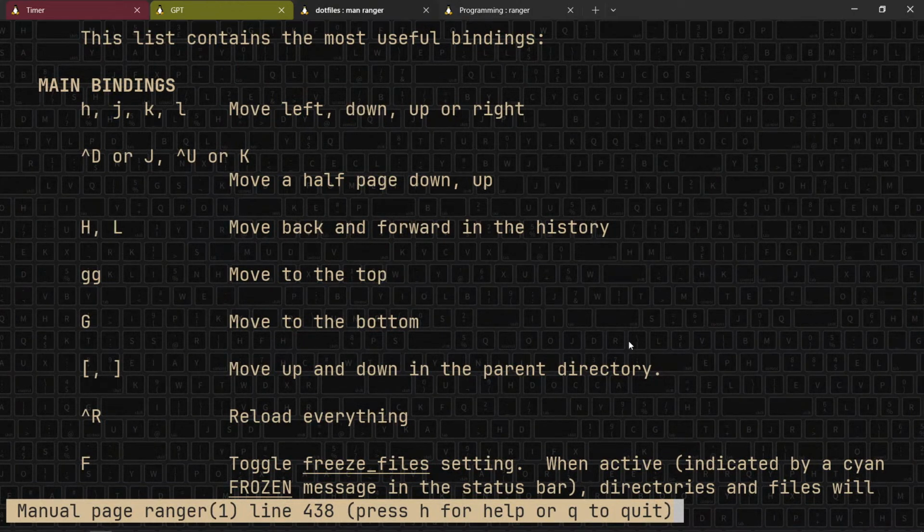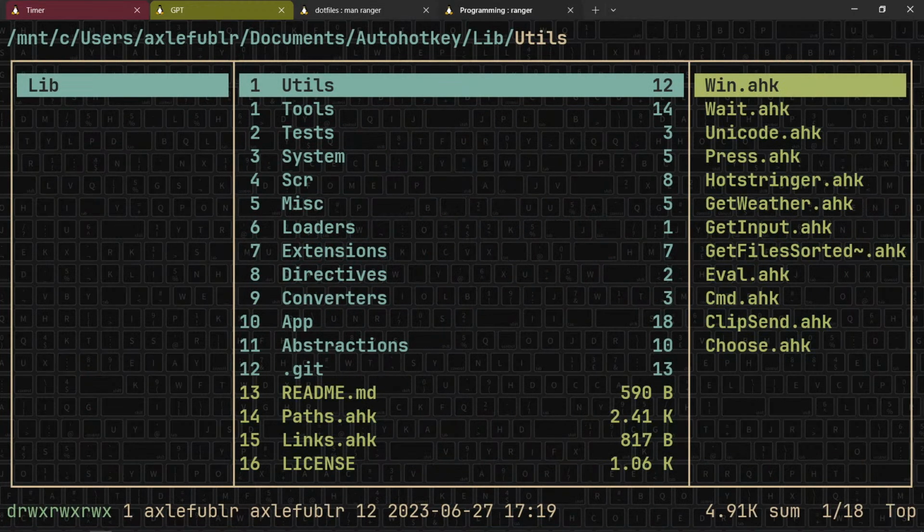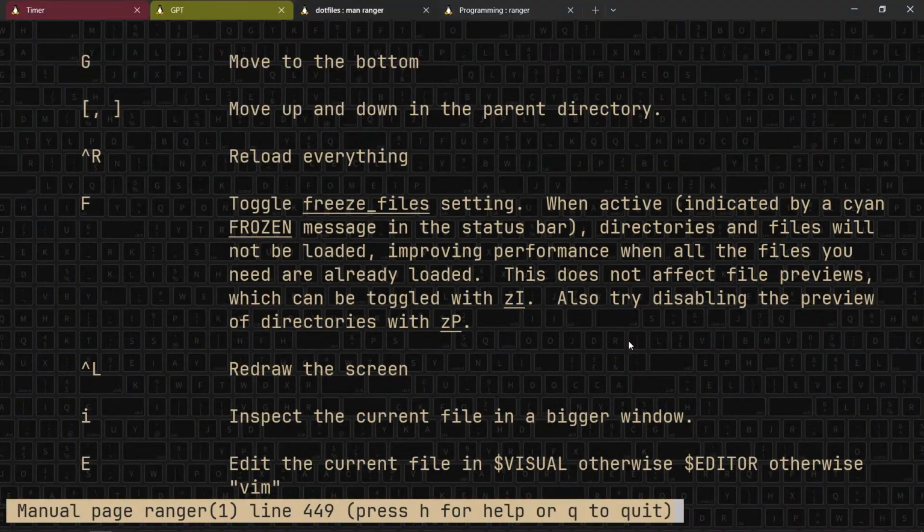Half a page down and up, I already actively use. Go to top and bottom is very obvious. Move up and down in the parent directory, I do use. Reload everything. Okay, I guess. Could be useful potentially, if I could use Control R to remove the freezing it sometimes does. Freeze files is pretty cool. I've already tried that.